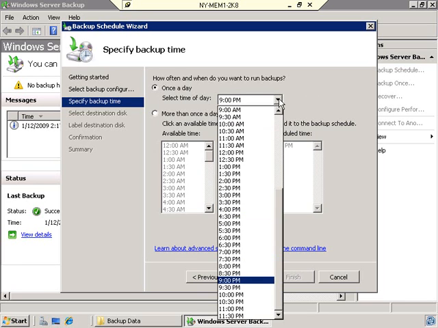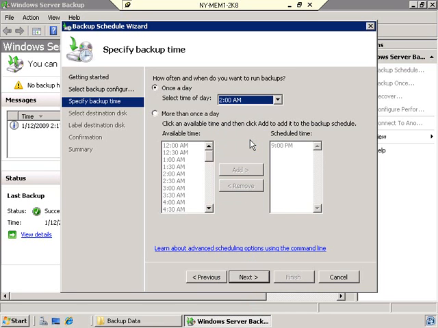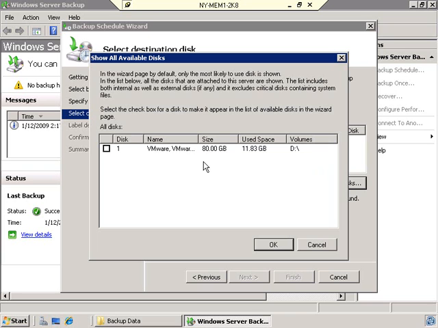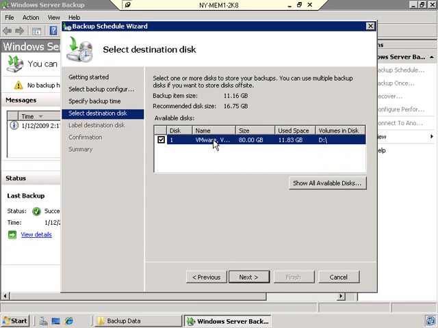And how about we go ahead and do it at some time that completely won't affect us at all. We're going to say 2 in the morning. Okay, so once a day at 2 in the morning, we want to go ahead and do a backup. Click Next. Here I need to select a destination disk. So I'm going to click Show Available Disks. And then here I have that D drive. So I check that box and click OK. And then I check the box to say that I want to go ahead and back up to the D drive.